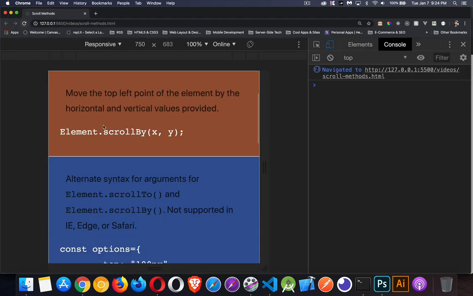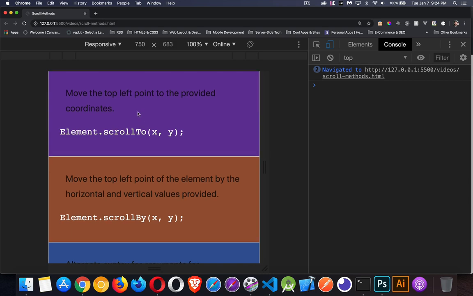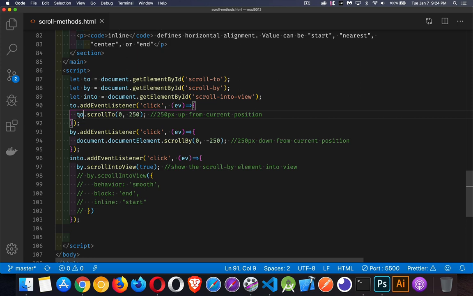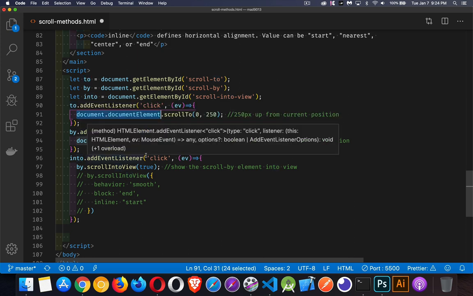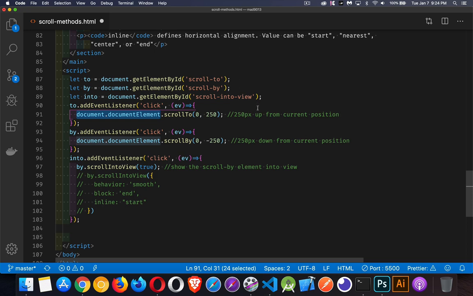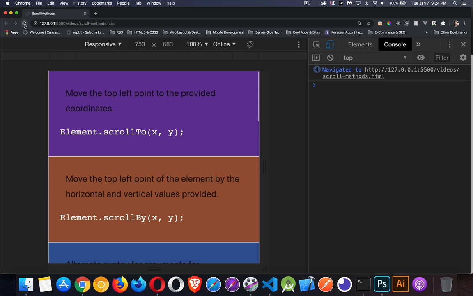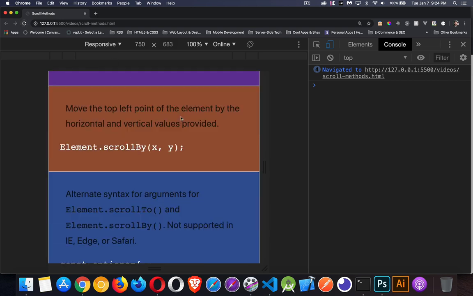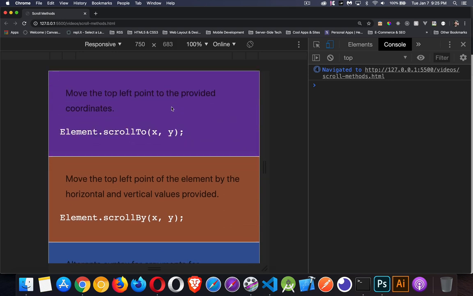So we refresh our page. I come up here and I click on this one. Absolutely nothing is happening. It's not moving anywhere because I can't scroll that container. It's not inside of a scrollable area. What I can scroll is the document element. That's the page that I'm on right now. So I save that. I come back, make sure it's refreshed. When I click on this, the page can move 250 pixels. So this little element itself couldn't go anywhere, but the page can.